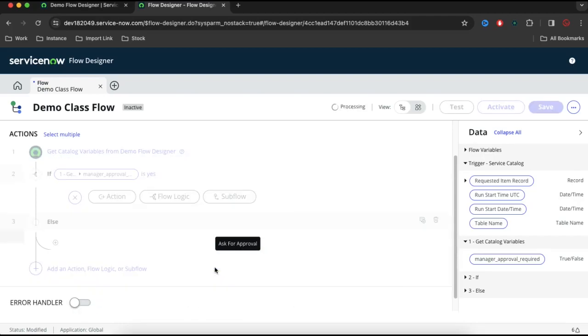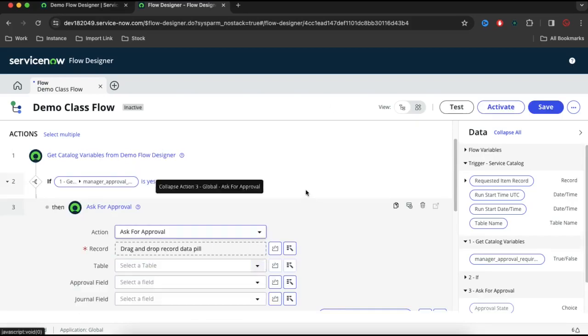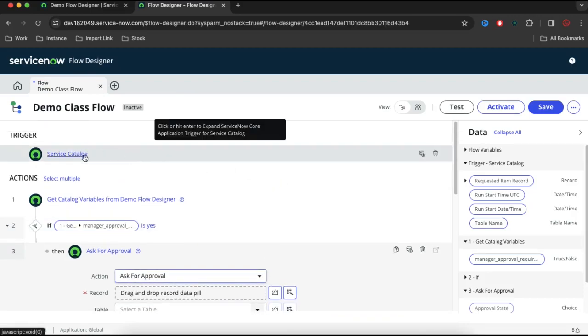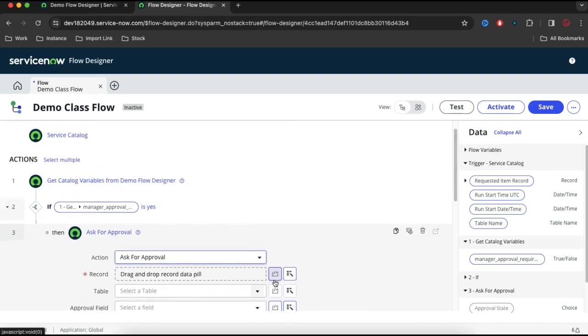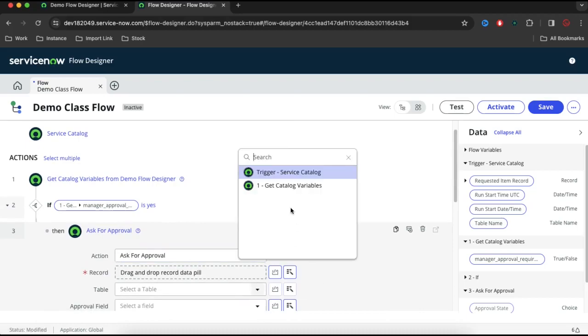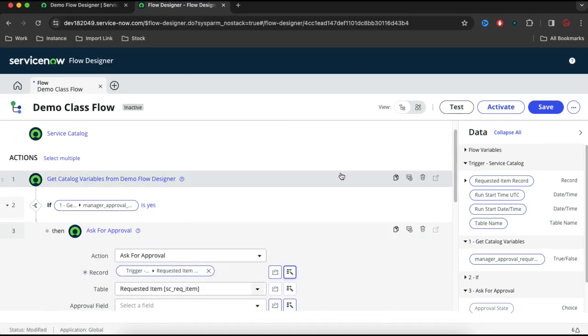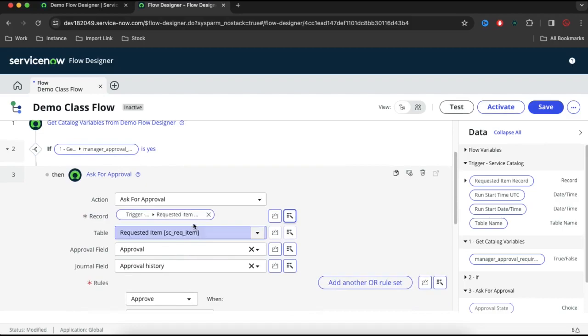Once I select this Ask for Approval, you can see that I need to select the record, for which record I want to generate the approval. I want to generate the approval for this SC Request Item table. So I will select this from here, trigger and requested item. Once I select that, by default you can see the SC Request Item table is selected.